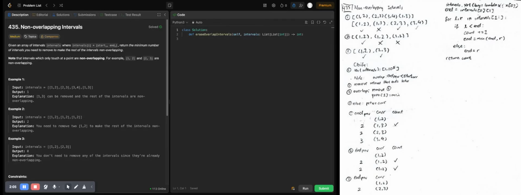Example 2, we have [1, 2], [1, 2], [1, 2]. This is sorted, so I guess we need to remove 2 of them because they are exactly the same and they are all overlapping. Example 3, we have [1, 2] and [2, 3]. So I think these are all good. We could keep them and we don't have to remove anything. Alright, so I think I got the problem.